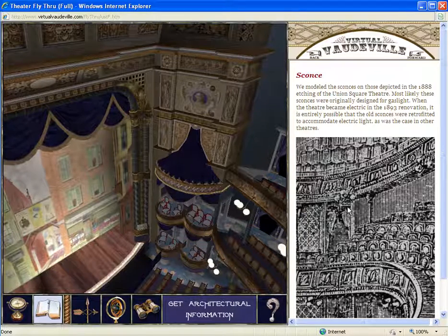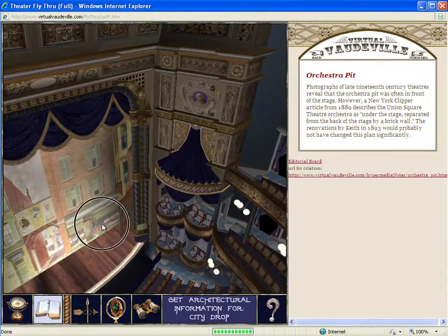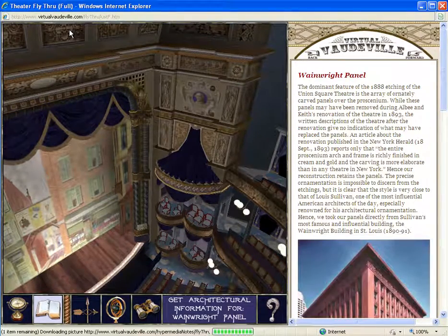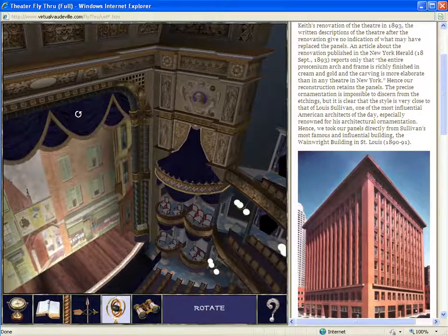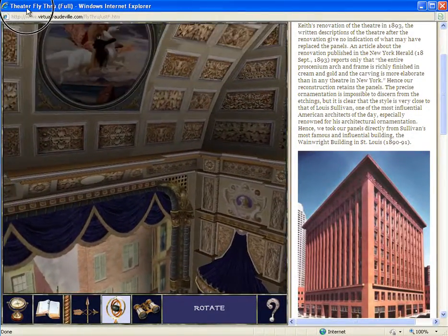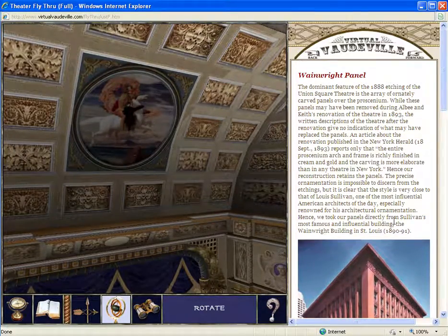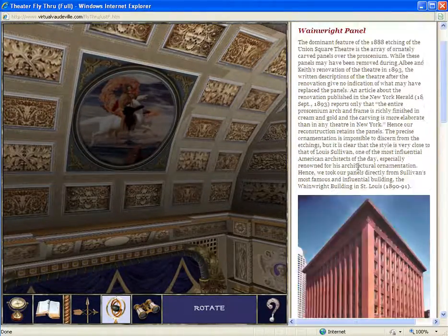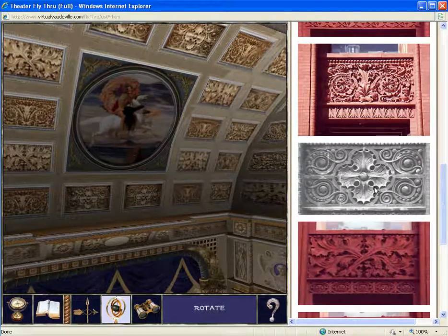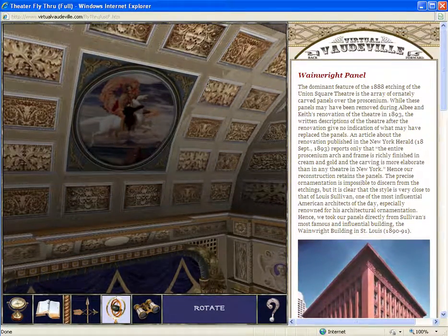Here's information on the sconces that we reconstructed based again on that line drawing, information on these panels up here, which were one of the most interesting elements of the rendering that we were working with here. And in order to reconstruct those, we actually used the Wainwright panel, since the images were very much in the style of Sullivan's Wainwright building. And we took specific ornaments from the Wainwright building and incorporated those into the theater here.